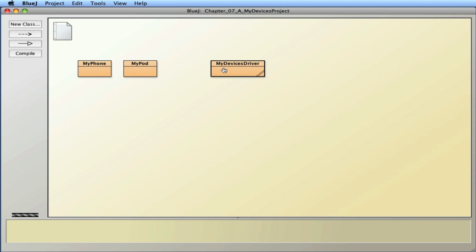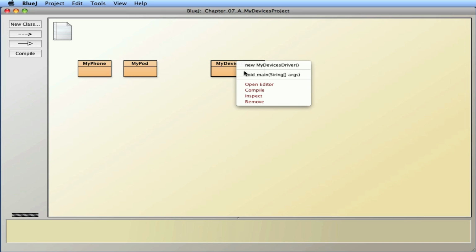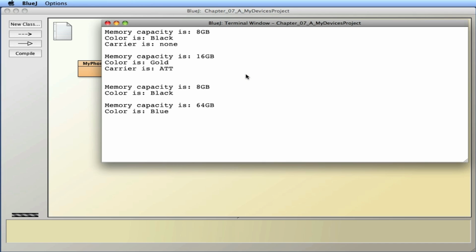And then I have a driver that creates two of each, actually. Two phones using the 0 and the 3 argument constructor. A MyPod using the 0 and the 2 argument constructor. Okay, and this should work just fine if I run it. So here are my two phones. There's the 0-arg, that's the 3 argument constructor. I specified some information there. There's the 0-arg, and there's the 2 argument constructor. So everything works fine, so it's not a problem.